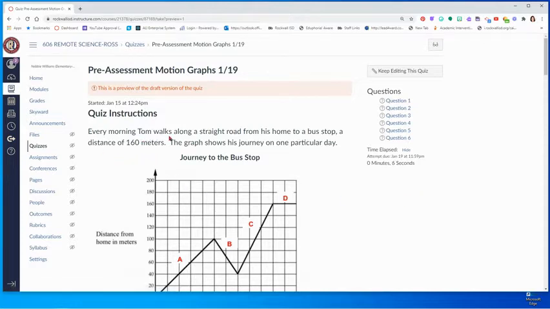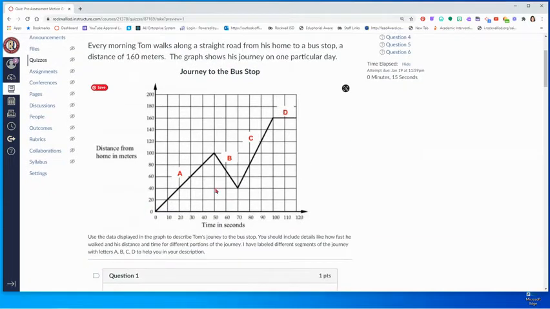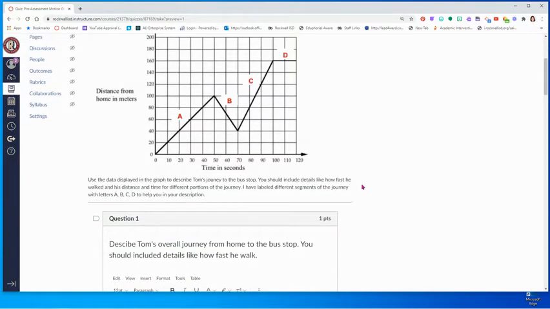It says every morning Tom walks along a straight road from his home to a bus stop, a distance of 160 meters. The graph shows his journey on one particular day, and we can see the journey. So I want you to take a look at everything you see there. And remember, this is a pre-assessment, and I'm going to get some information about what you know.